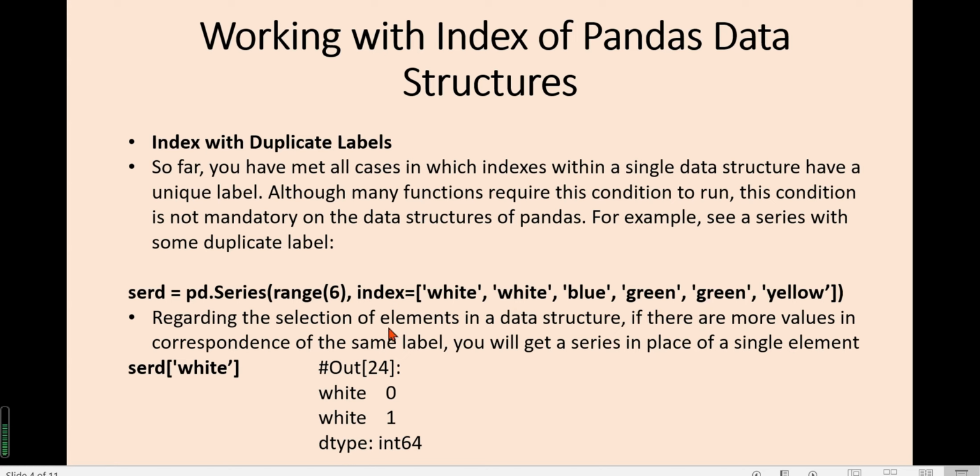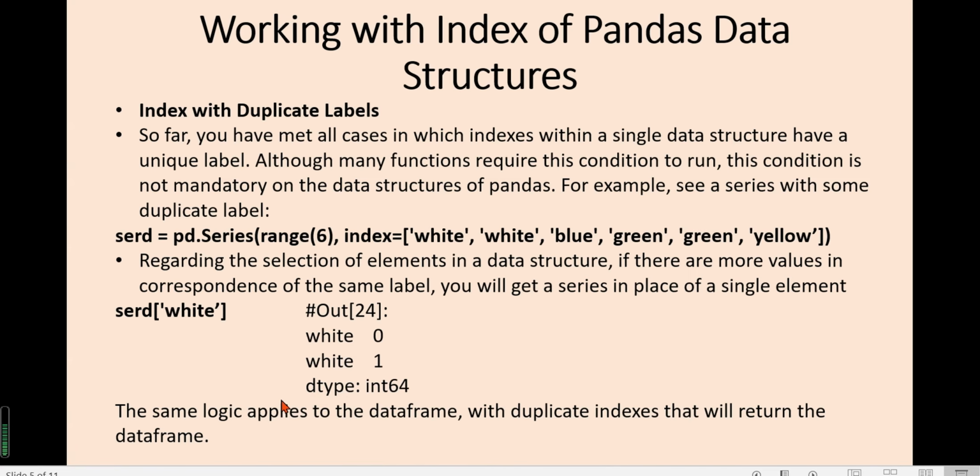Regarding the selection of elements in a data structure, if there are more values in correspondence of the same label, you will get a Series in place of a single element. So for example, if we write series bracket and select white, then it will return a Series with 2 values, and both have the index white. And the same logic applies to the DataFrame with duplicate index, which will return a DataFrame.